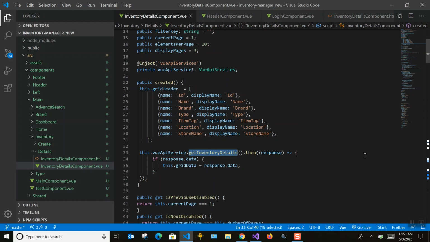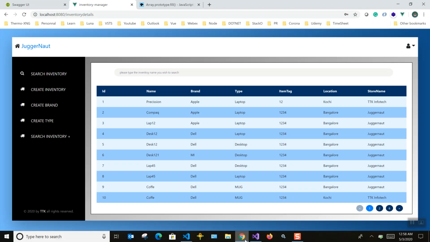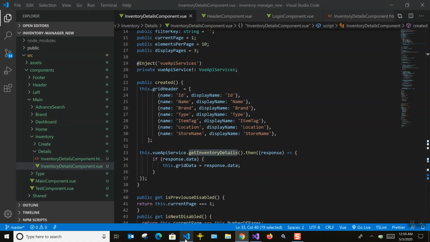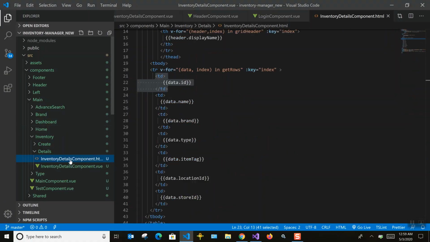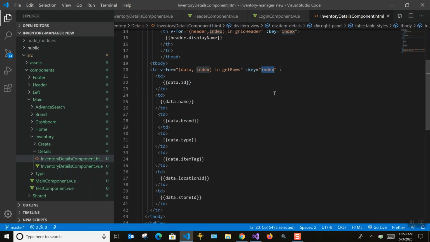Before going to the data part, let me show you some of the CSS part, like how you can give alternate colors to the grid rows. It's very simple. You can check the index while you're looping the rows, and based on the index you can identify whether it's even or odd, and you can set the style.